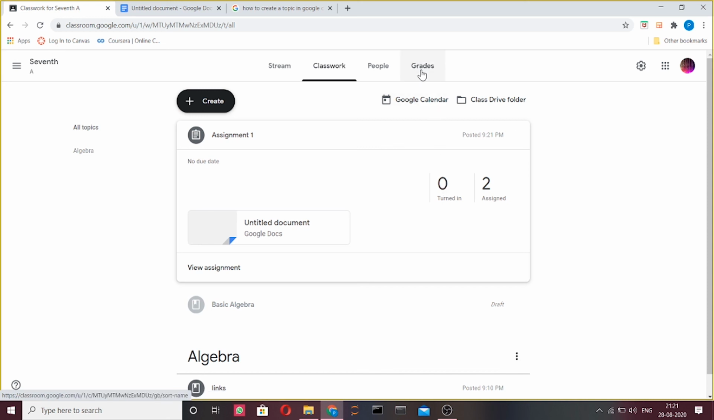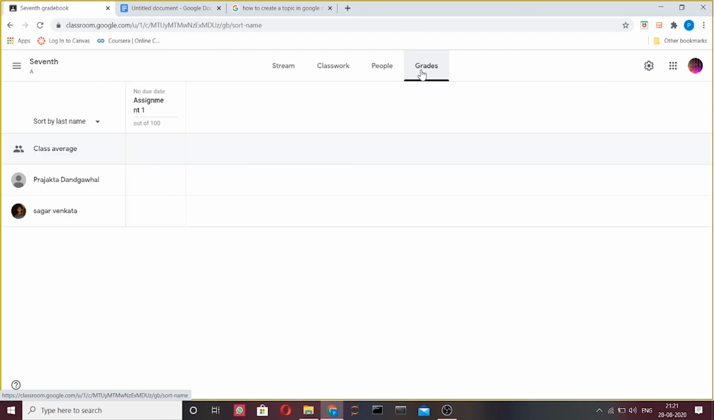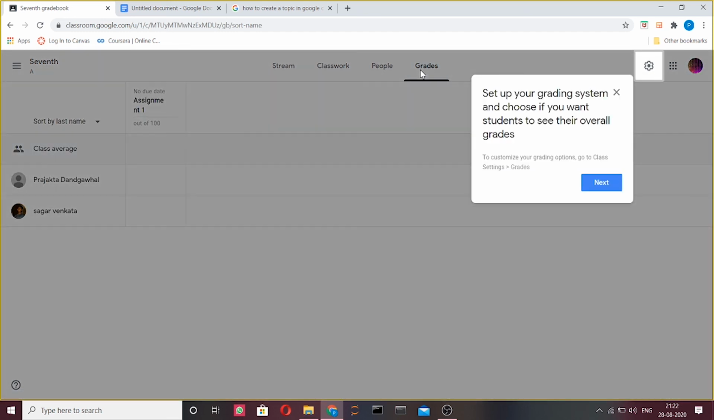Next, you can go to the Grades tab to see the individual marks that you've assigned to different students and also see the class average. Alternatively, you can also grade and return an assignment under this tab.